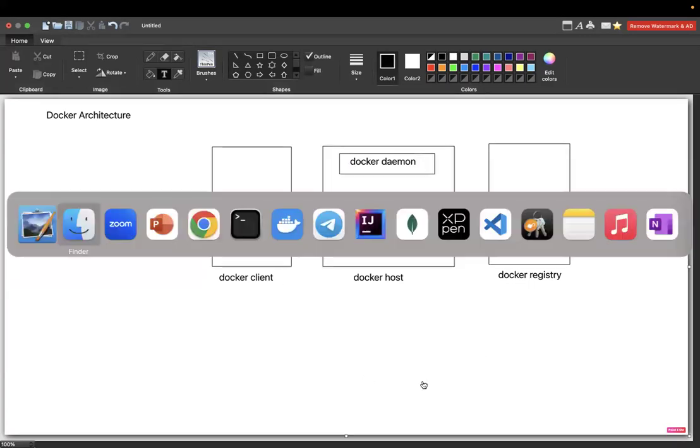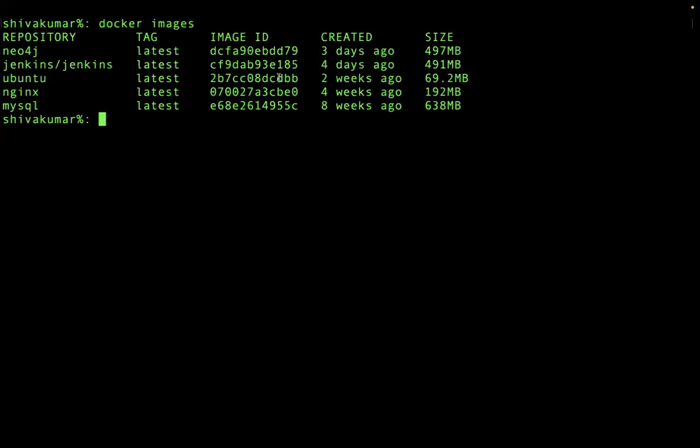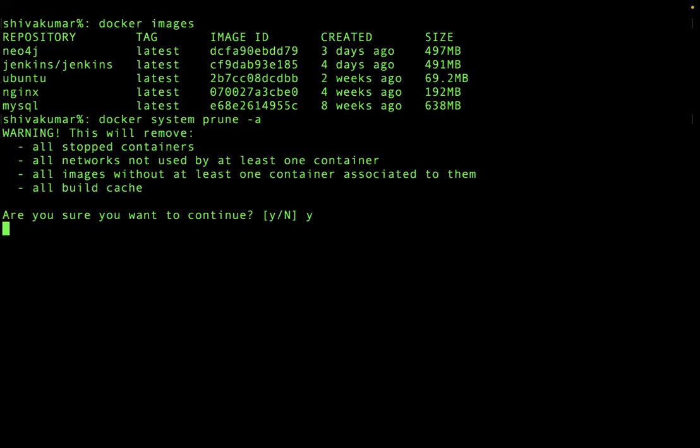Now, let's go to my Docker local machine, my Docker host, and execute the Docker related commands from here. Let me run docker images, and let me remove all the images, do not mind that. Docker system prune -a. Let me remove all these things.